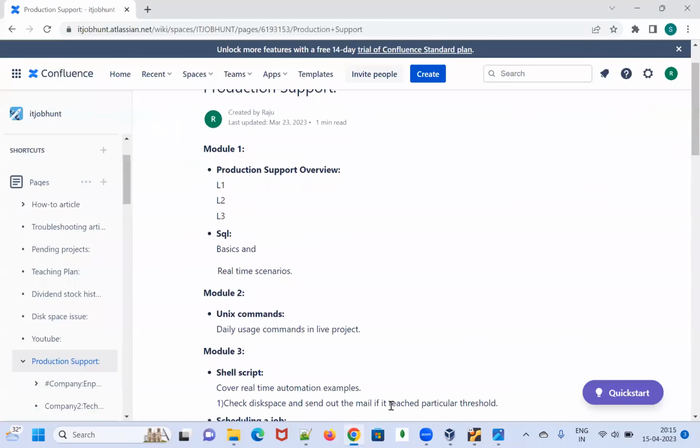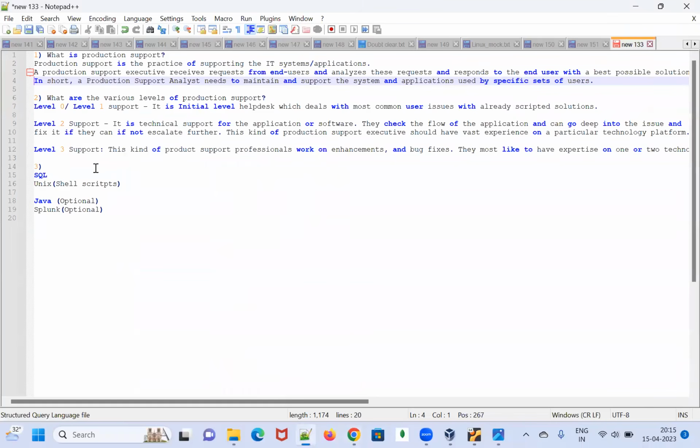Here, the main thing you should be aware of is SQL. It is a simple one. And Unix you should know. These are the main things you should know in order to enter into production support. After that, the optional things will come, like Splunk and Java.